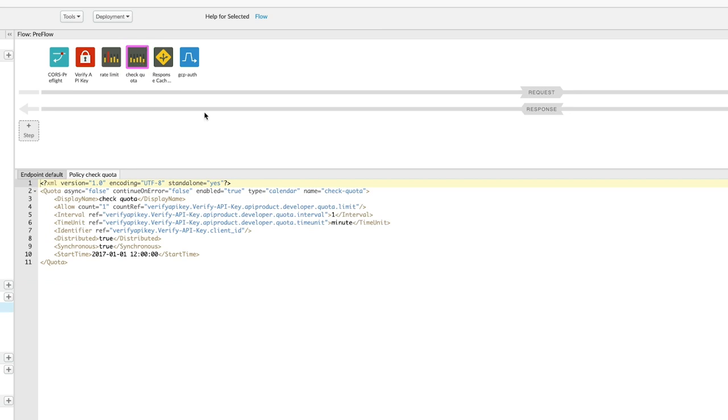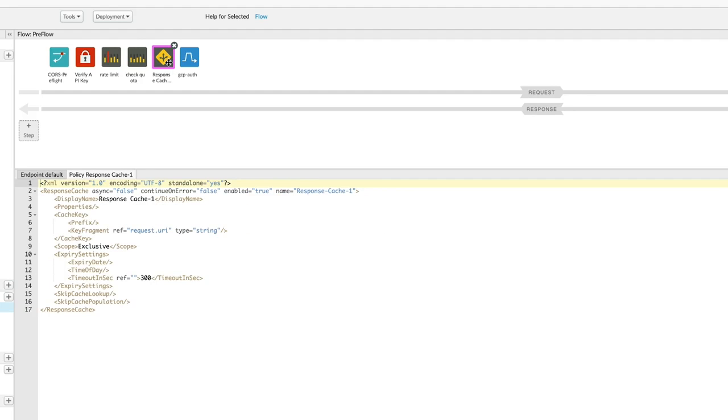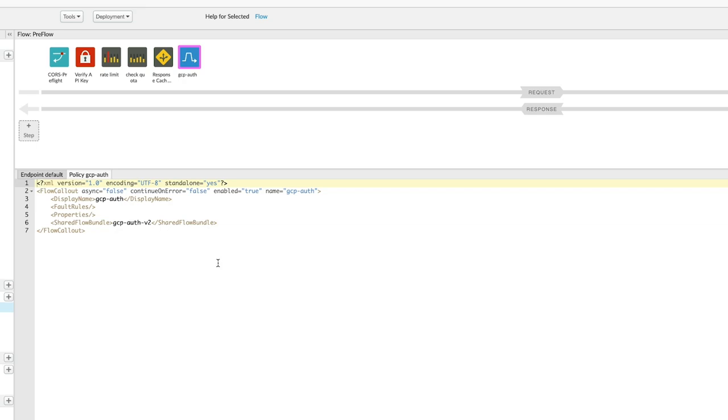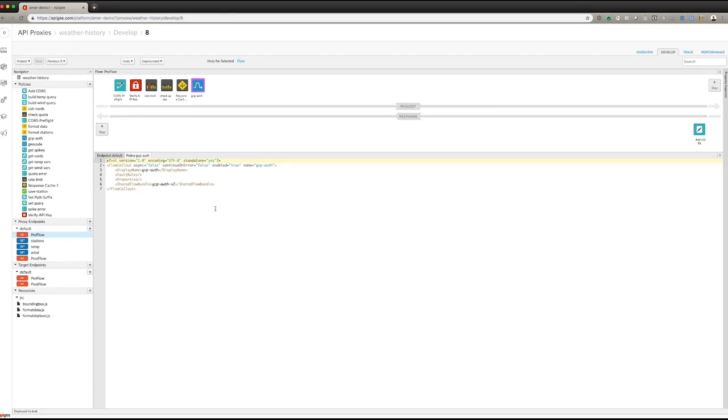I'm checking a quota. The quota is based off of an API product, so we can have different quotas for different people calling this. We've got a response cache in there, so if somebody sends me the same request in a row and I already have the answer, I'm going to grab that from memory. And there's my shared flow that's going to log me into Google Cloud. So that's a few things I do with every call that comes in.